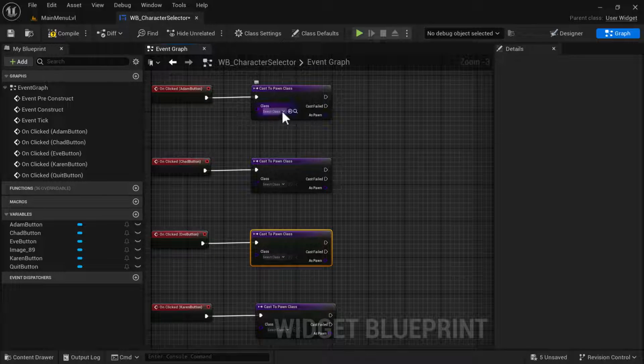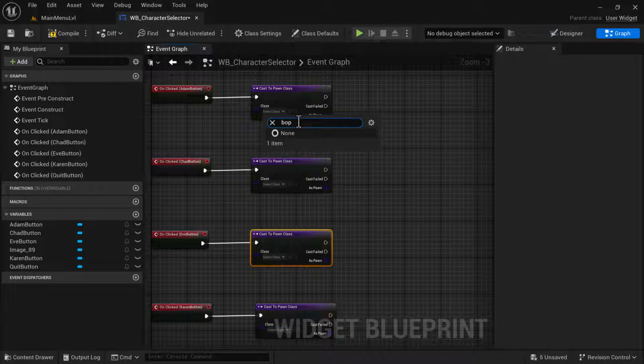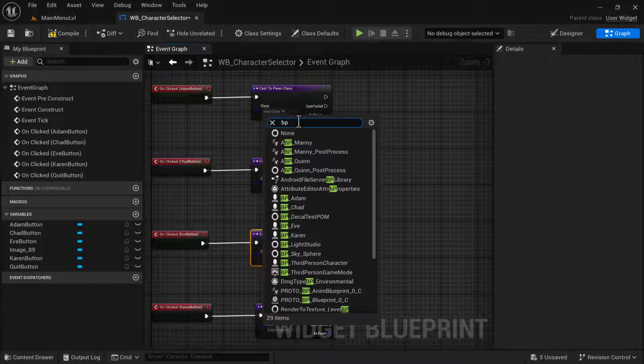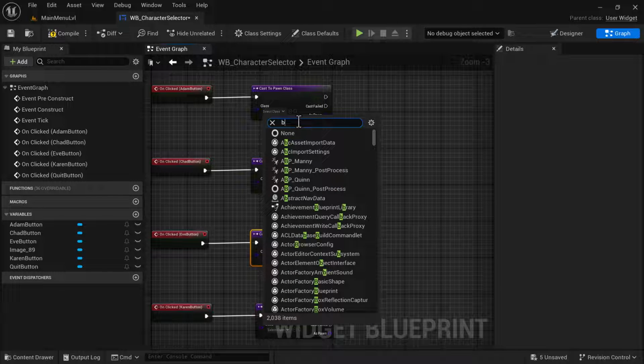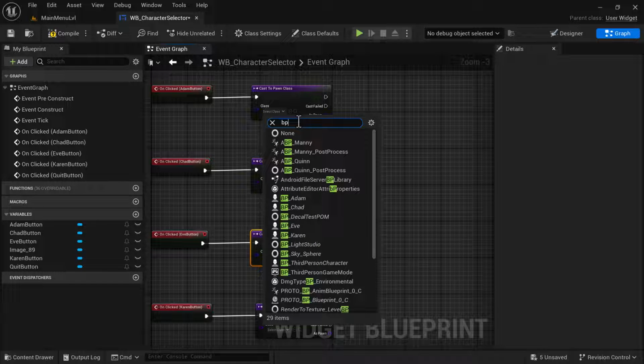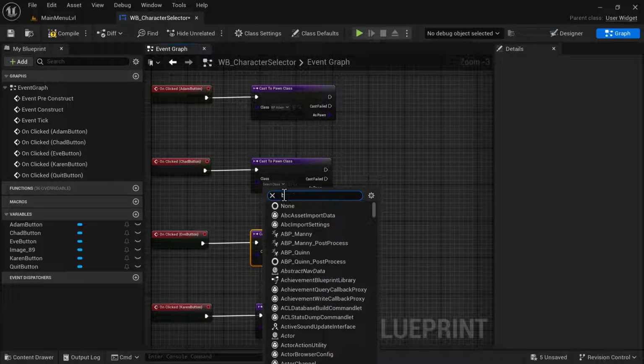Okay, and then for the class, we're going to select the pawns. So we're going to do, let's see, BP. In this instance, we're going to do BP Atom. We're going to do BP Atom. And then do the same for the rest.